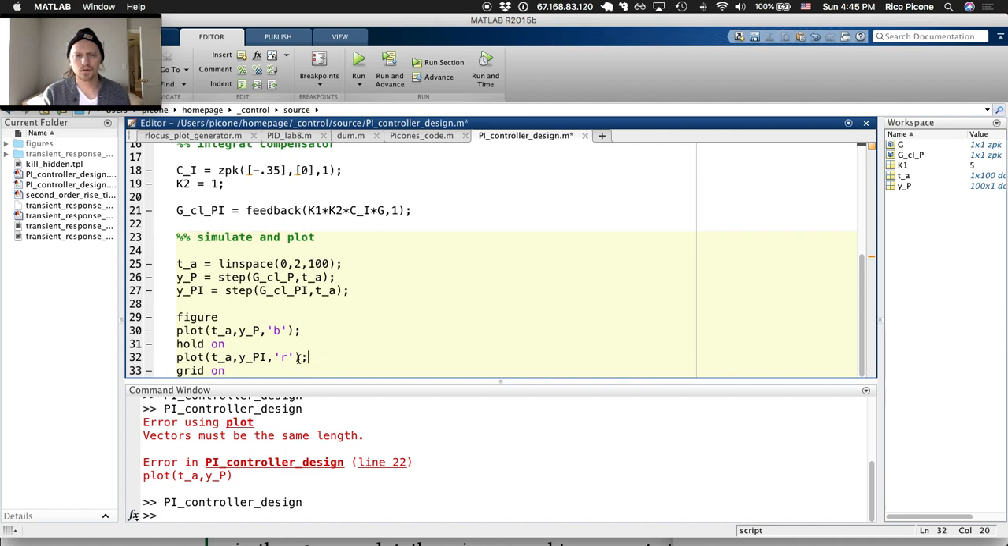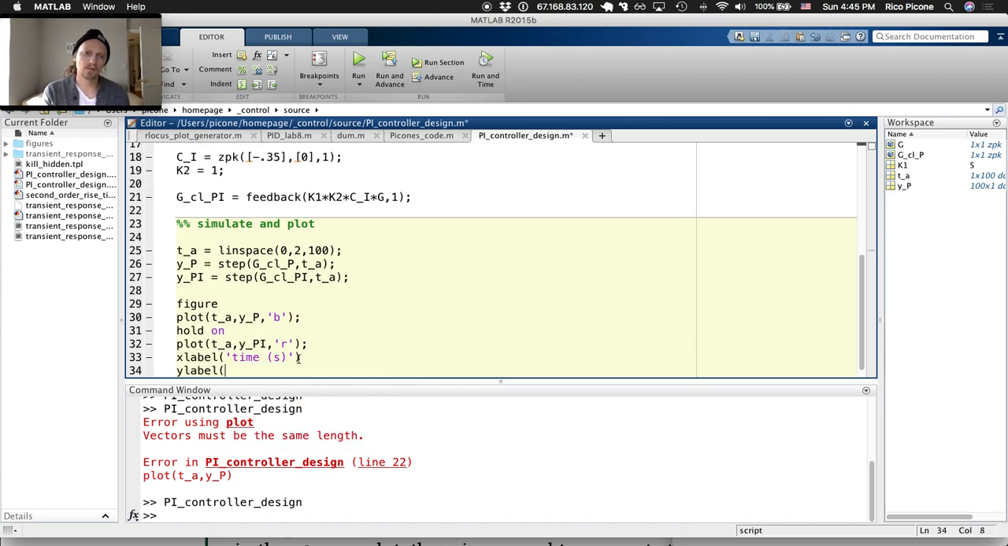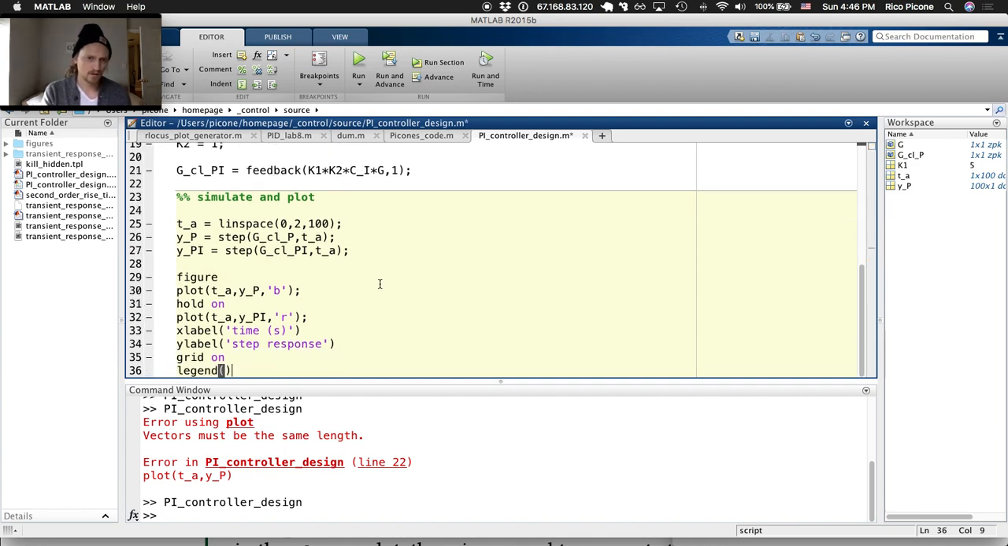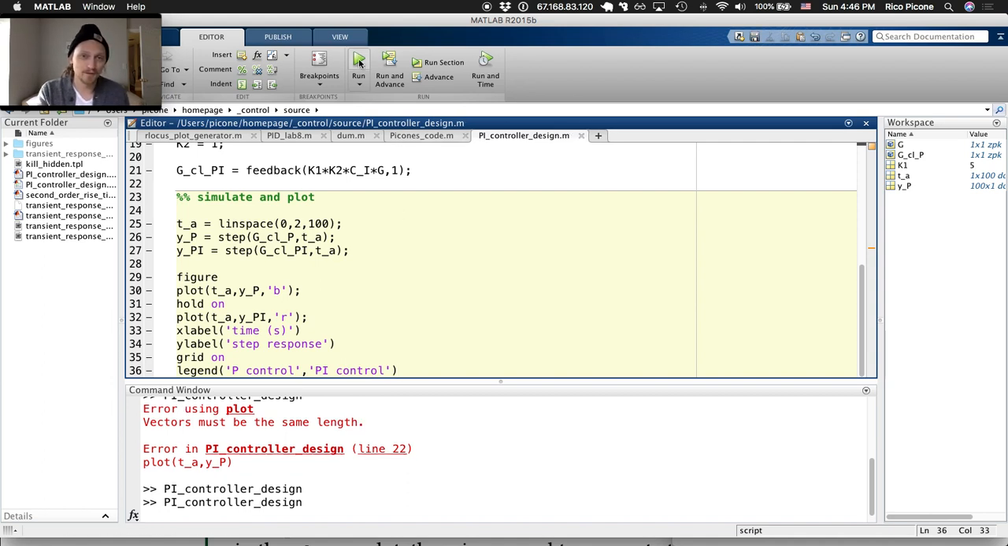We should also label some stuff, right? X label time, Y label step response, and we'll use a grid. Oh yeah, we should also do a legend, and the first one is going to be P control, and the second one is going to be PI control. So let's see how we did.